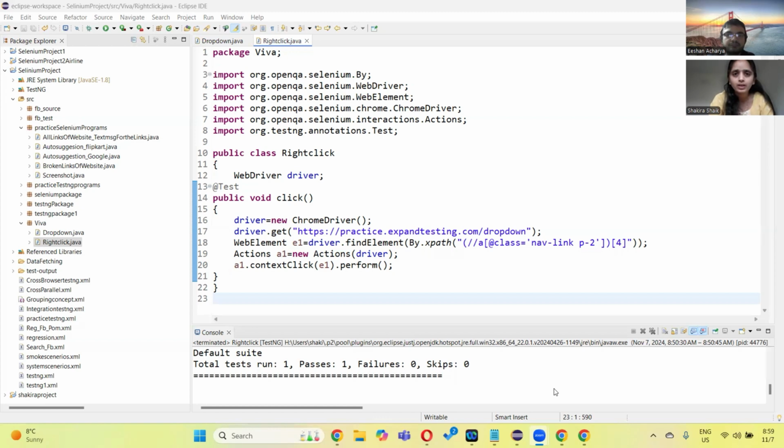Then we create one constructor, and inside the constructor we use the PageFactory class and initElements. With the help of this, we can initialize the elements. If you do not initialize these elements, you will get a NullPointerException. These things we perform in each page class, and in the test case, we create an object of the page class and call those methods accordingly. This is all about the page object model.